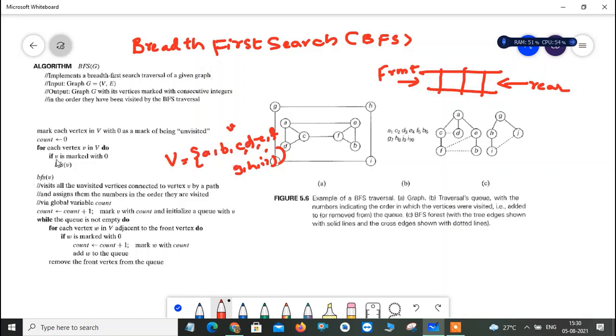So what we can do, if V is marked with 0, then you can apply BFS of V. BFS of V is nothing but you can apply the breadth first search for that vertex. So what will BFS say? Visit all the unvisited vertices connected to the vertex V by a path and assign them the number in which order they are visited via the global variable count, that is a counter variable. So once you start visiting a particular vertex, you can make it count 1. Once you start visiting the second vertex, you can increment your count value by 1, so that you are getting the value 2 for B, and so on.